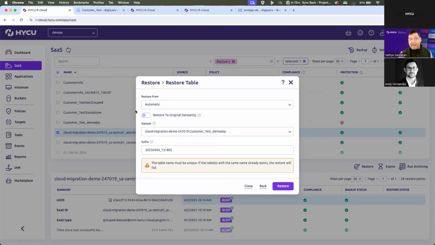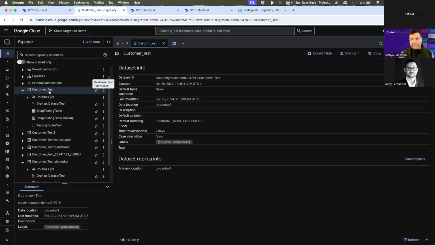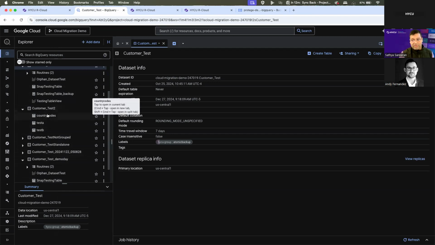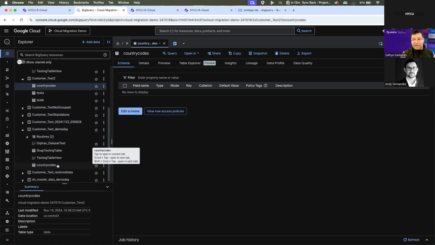So yesterday, I ran this restore to demo day and gave it a demo day name. So you can actually see that I've got a demo day data set here, and I've got everything I actually restored. I'll give you the example of what I had done, right? So I restored customer test. So the customer test data came back here. And then I restored one table, country codes, from customer test to this particular restore data set, just the country codes. And you can see all of them pieced together in this data set.